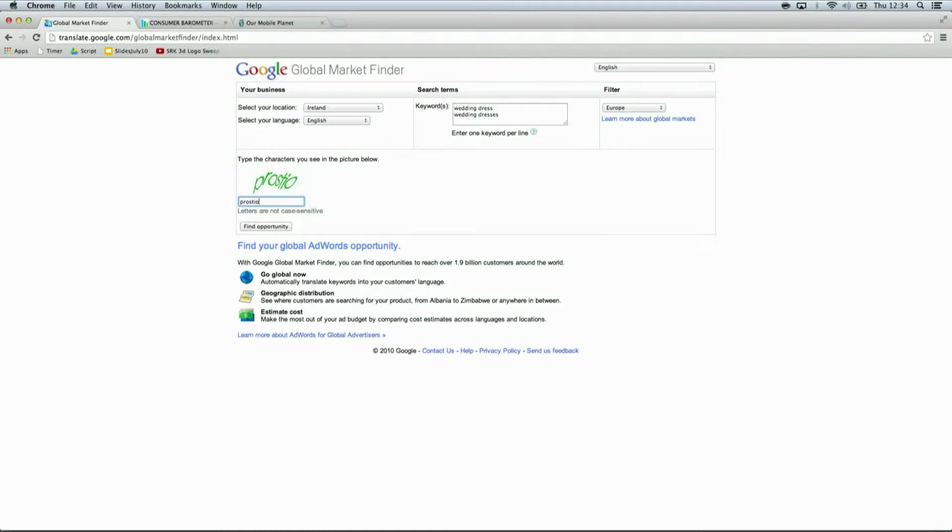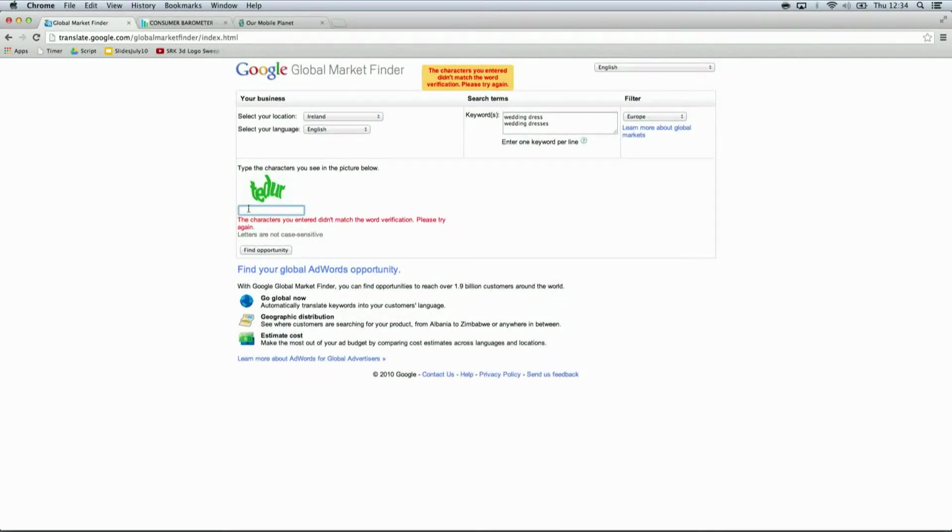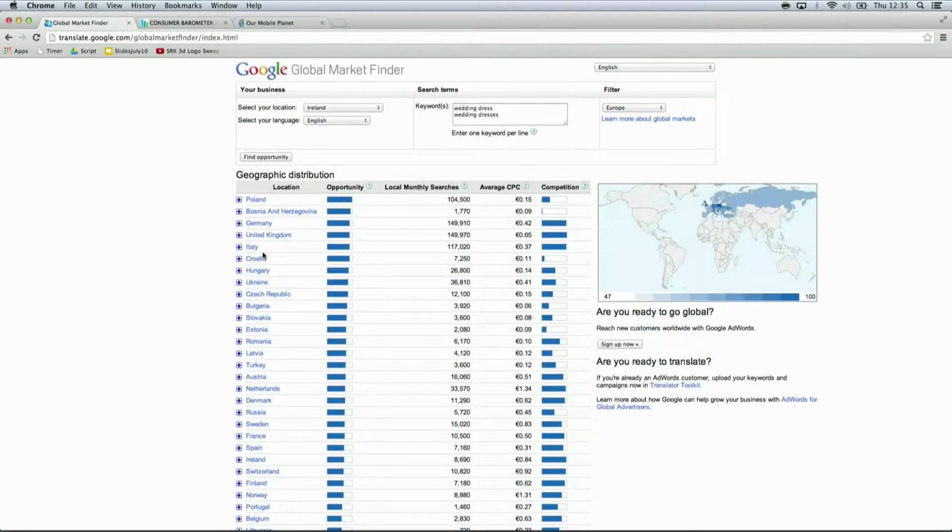Okay, let's see. We may have to do this again because the tab has been open for a little while. Yes, unfortunately. Okay, we'll try that again. Great. As you can see, it's pretty instant. And what we now see is those keywords have been translated.